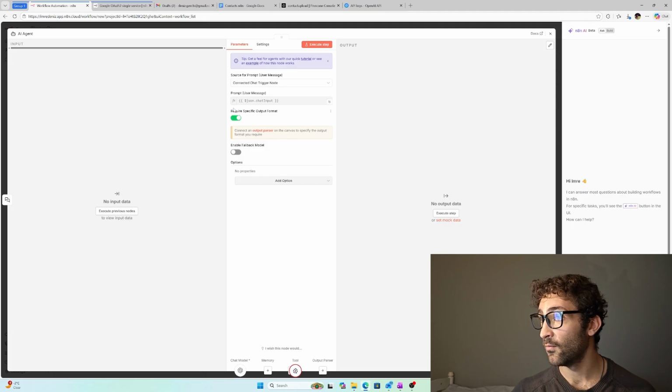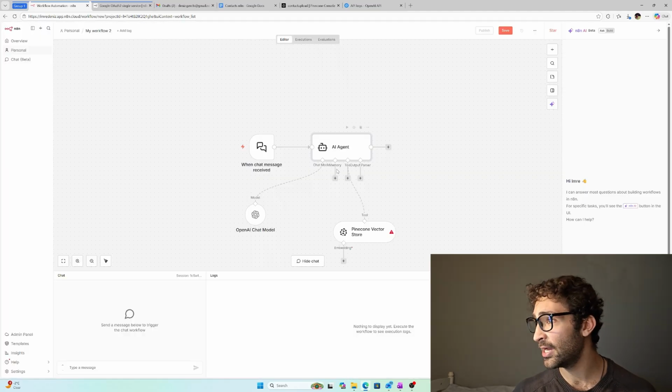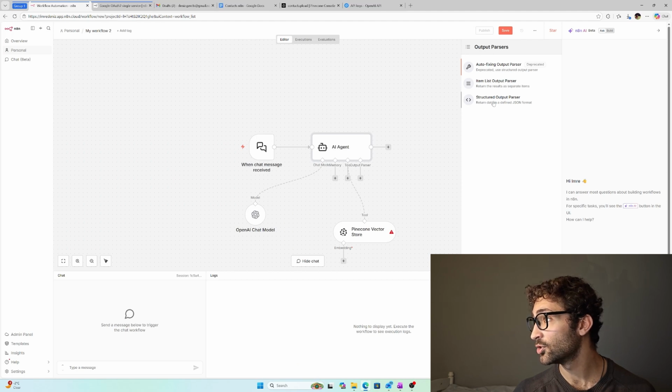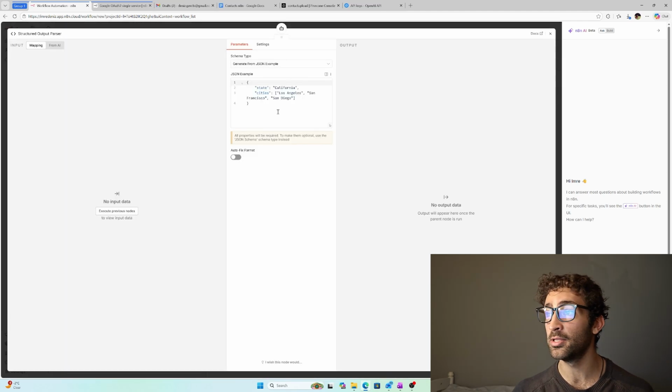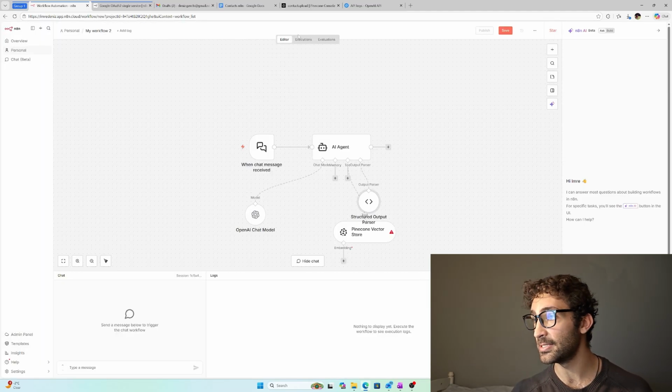And by doing this, we add another option here to be a parser. And with the structured output parser, here we can structure exactly what we want our output to look like. Now, I'm going to leave this as is for now. I'm going to come back to this later.